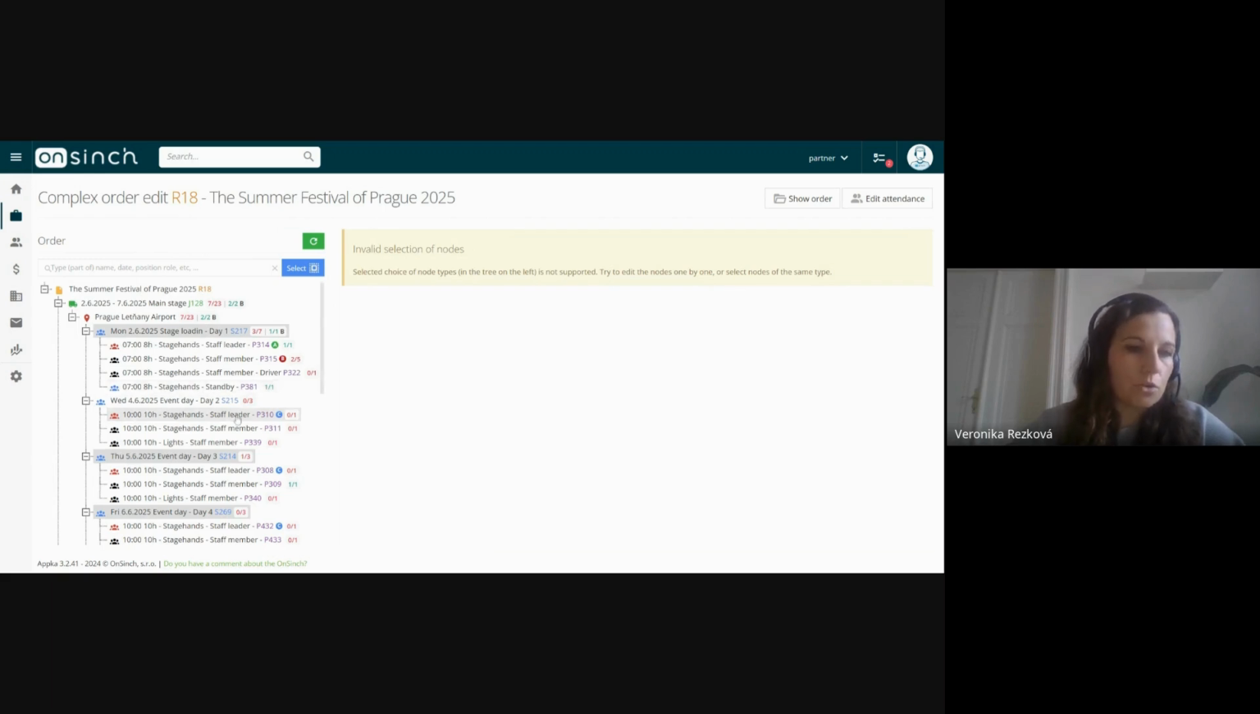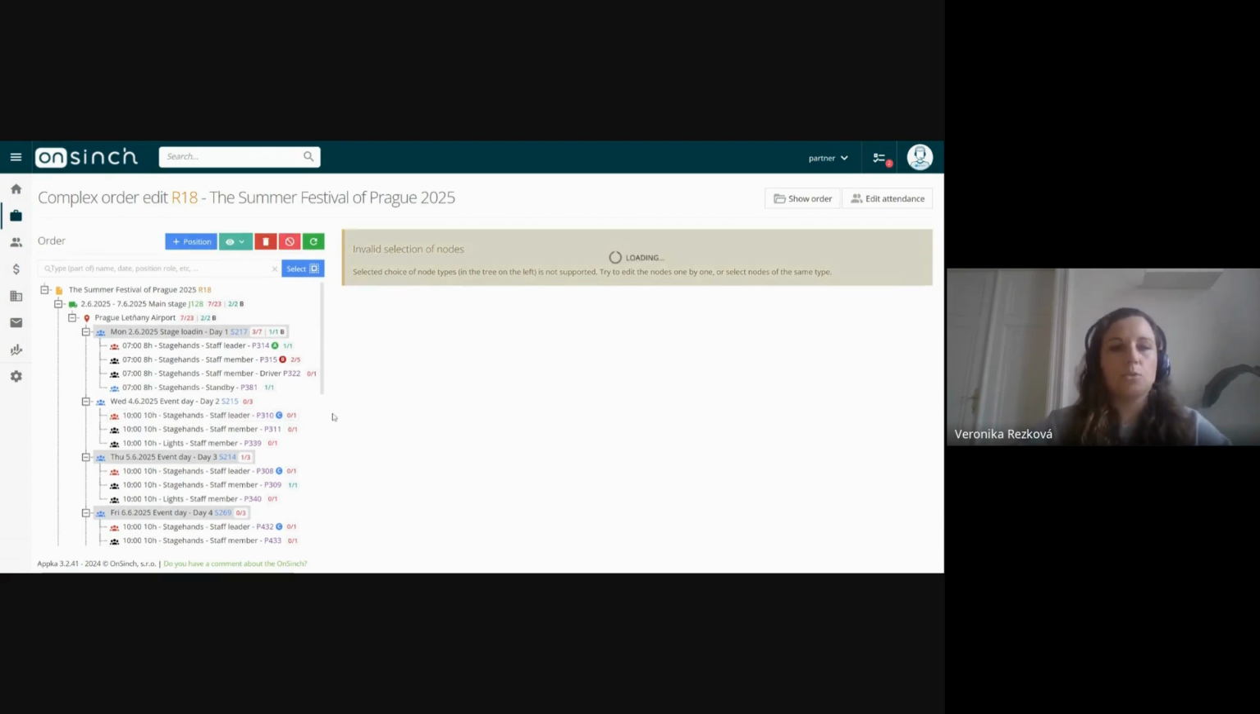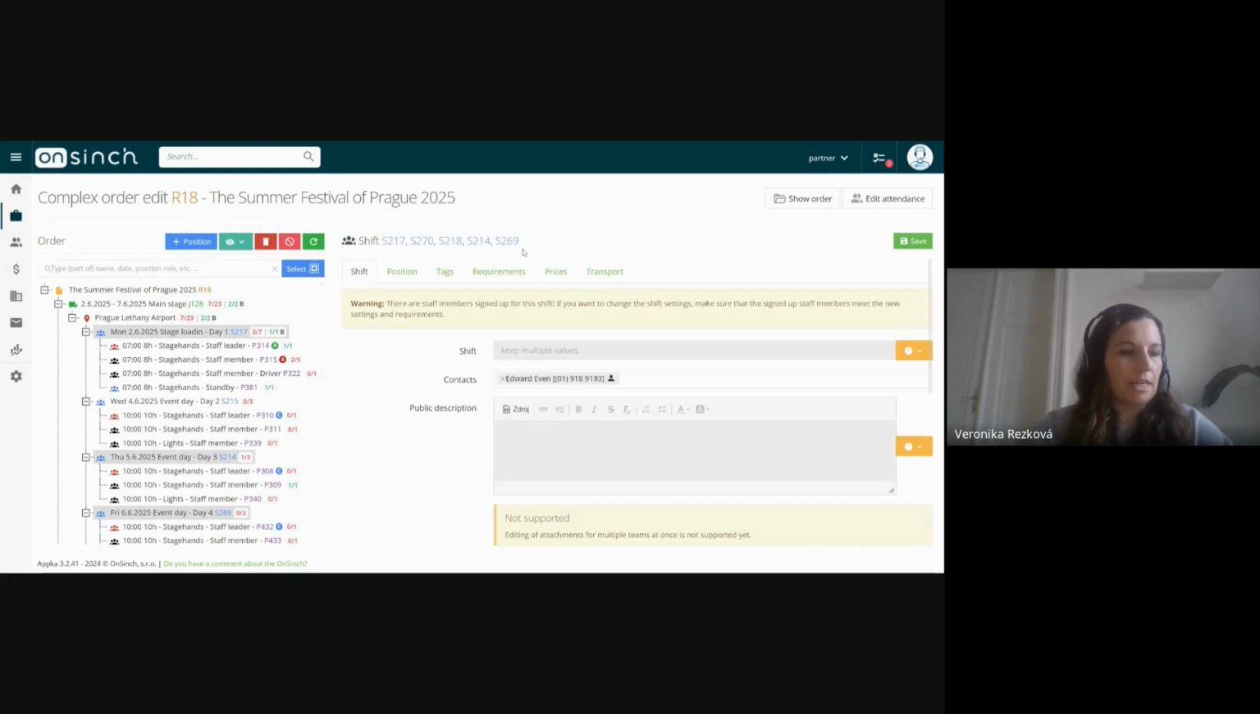And the Control key also works as unselect, so I can again hold the Control key and unselect this position, and now I can edit again.